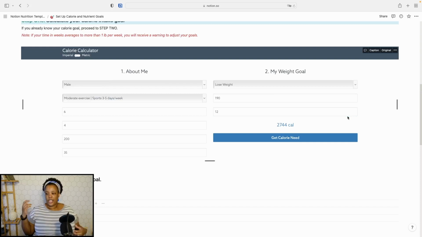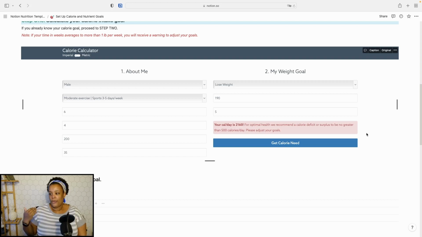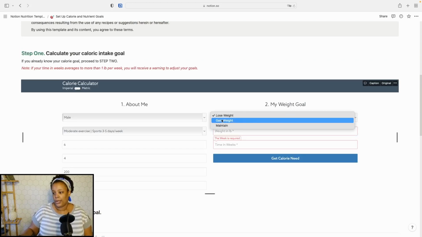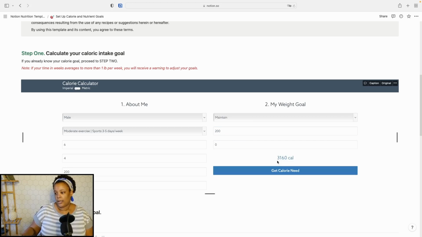Okay, so this is suggesting that his calorie needs would be 2,744. Say this person wanted to lose weight faster, which is not recommended, and he puts in 5 weeks to lose 10 pounds. You're going to get a warning saying, for optimum health, we recommend a calorie deficit or surplus that is no greater than 500 calories per day. Please adjust your goals. Because of this example, I think I'm just going to set this to maintain and keep his weight at 200 and 0 weeks. And so his caloric need is 3160.